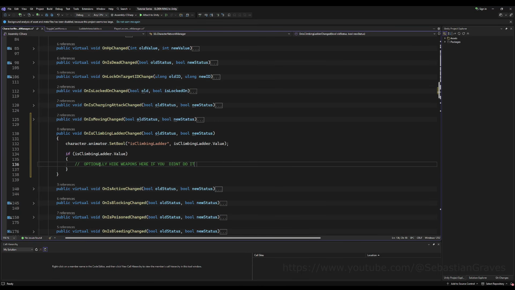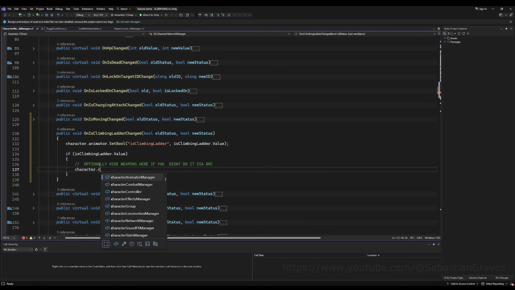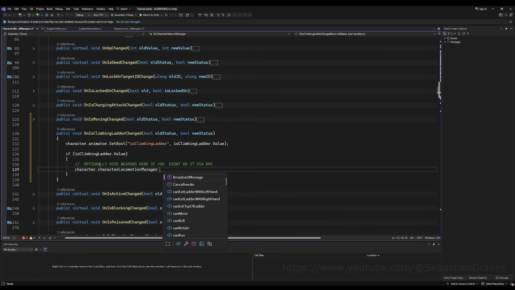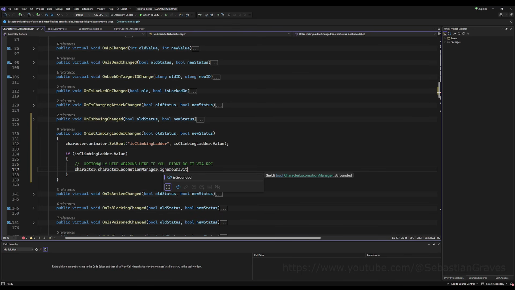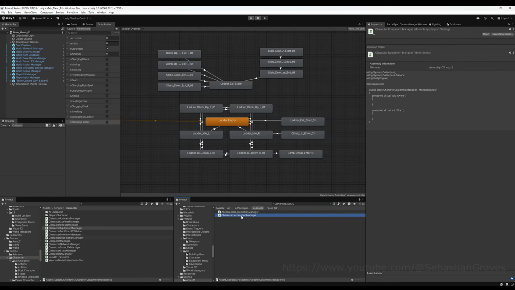You want to hide and unhide your weapons here when you begin climbing and when you're done climbing, if you don't send the server RPCs, because we're going to call this on is climbing ladder changed for all characters in the game. So if you have a client, he jumps on the ladder, his weapon's hiding, and he jumps back off the ladder, his weapons are visible again.